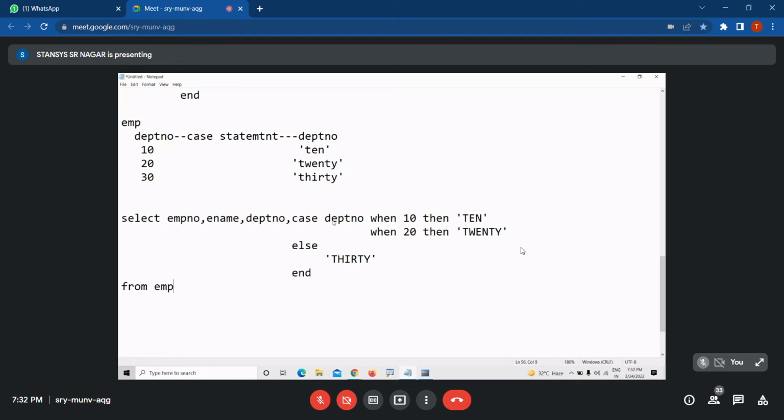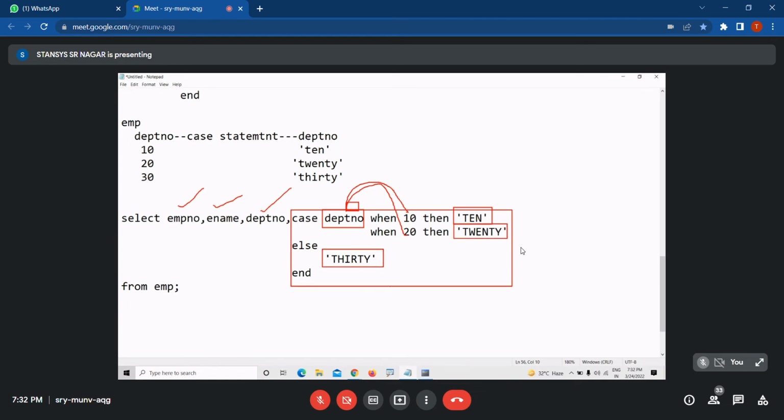from the employee table. For beginners, you may get confused. Don't get confused; this is a case statement. We are selecting employee number, employee name, department number, but case. So this is the expression. If department number equal to 10, then print 10. If department number equal to 20, print 20. Else department number equal to 30, then print 30. Every case must end with the end keyword. That's all. Internally it works similarly.